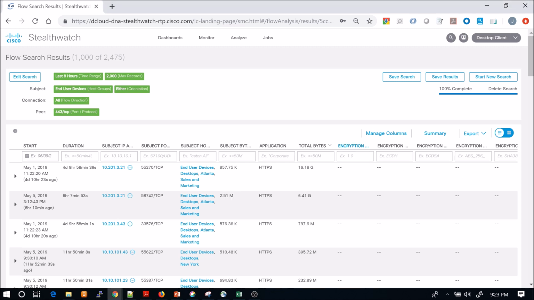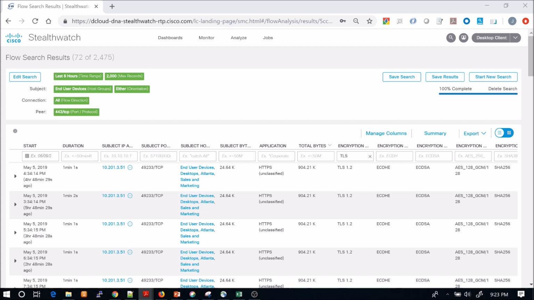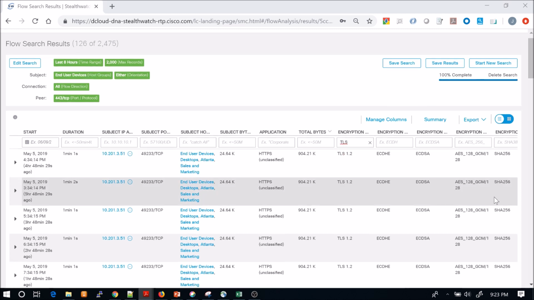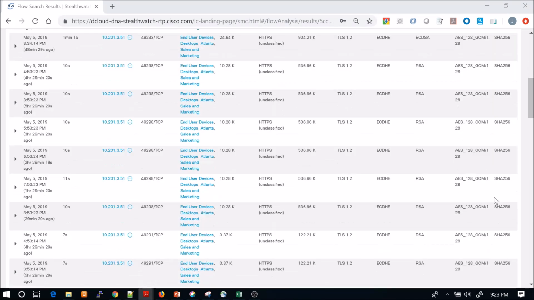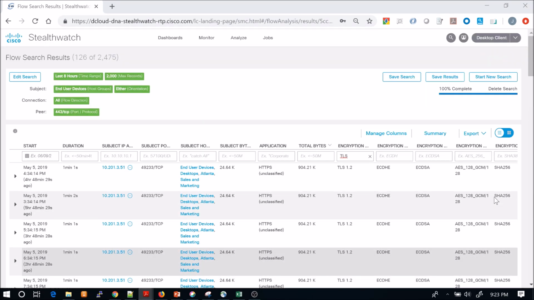So let's run TLS here, and let's see what comes up. We're going to filter a little bit further, and the results start to show. Now we can see TLS 1.2 and all the different algorithms that are in play: SHA-256, AES, so all good stuff. When you see TLS 1.2, that's probably pretty good, whether that's going to the internet or into your DMZ, and you can be fairly granular here too.